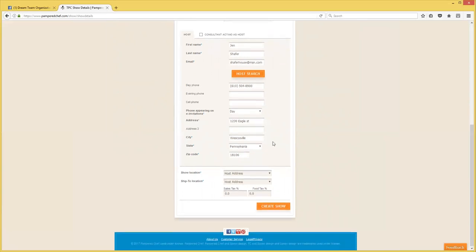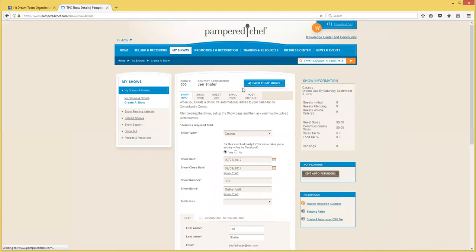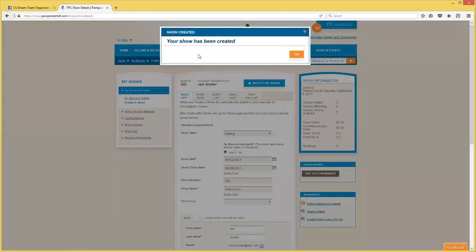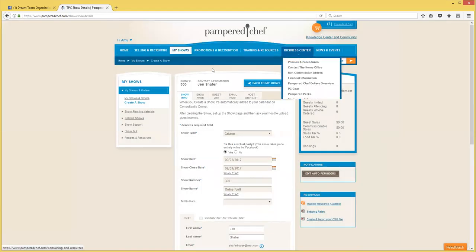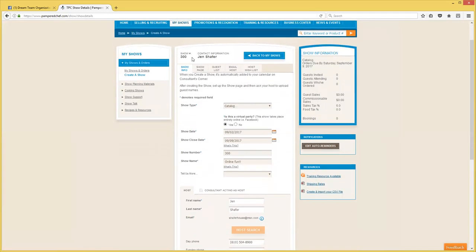So then we're going to go down to the bottom and we're going to do create show. So now the show, a screen pops up, your show has been created, and then you click OK. The next tab we're going to go to is right up here, and it says show page. So we're going to click on here.